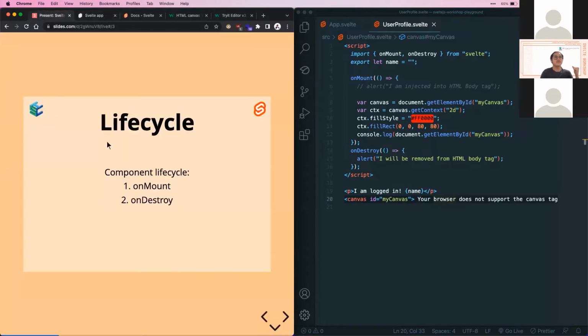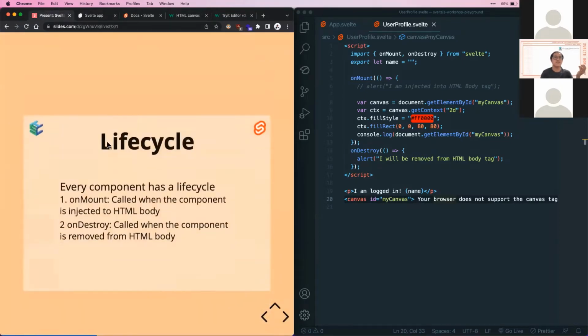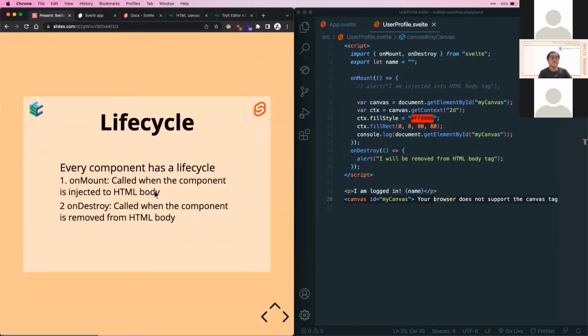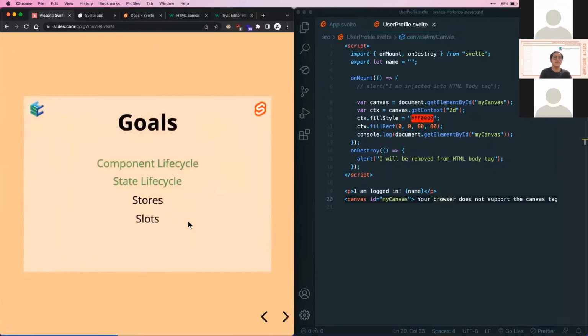Okay, so I hope that's clear enough. To repeat, onMount will be called when a component is injected into the HTML body. onDestroy will be called when the component is going to be removed from the HTML body. Okay, that's the component lifecycle. So I'll be moving on to state lifecycle.